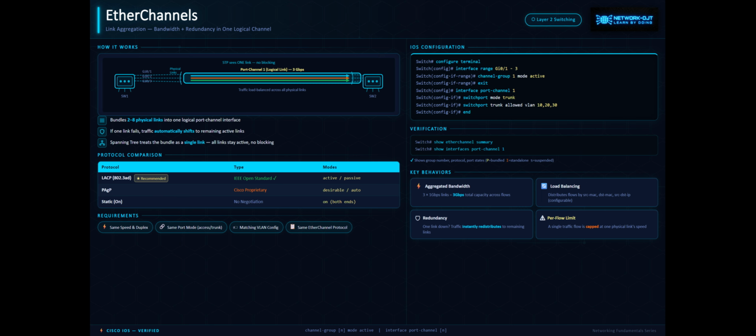Instead of treating each cable as an independent path, we bundle them together so the switches view them as a single logical connection. This gives us increased bandwidth, improved stability, and redundancy, all without spanning tree disabling half our links. The process is straightforward. As long as the member ports share the same characteristics, speed, duplex, and VLAN configuration, they can participate in the channel.